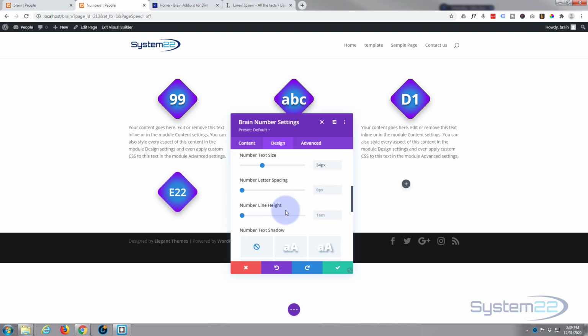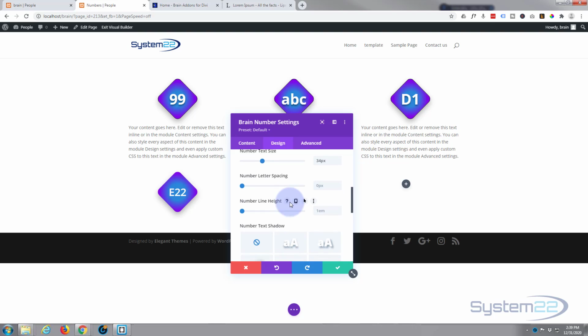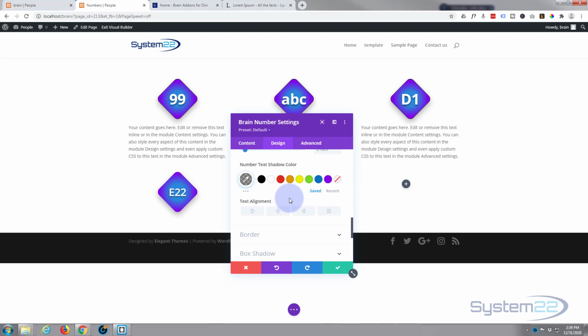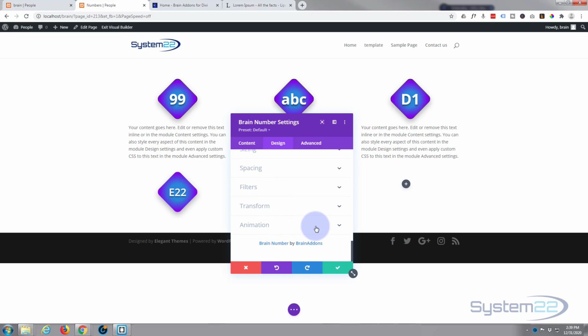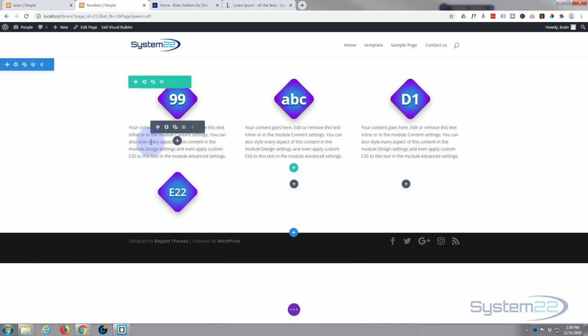Line height just gives you space up and below. It's pretty irrelevant in this particular case though. Give it a bit of text shadow if you want to make it stand out even a bit more. And I think we're pretty much done. Don't really need a border. Got box shadow on there already. Sizing's fine. Filters don't need to filter or transform anything. So we'll call that done.